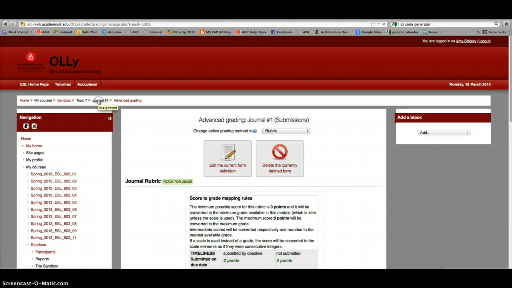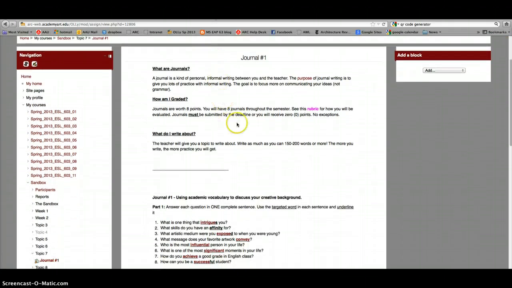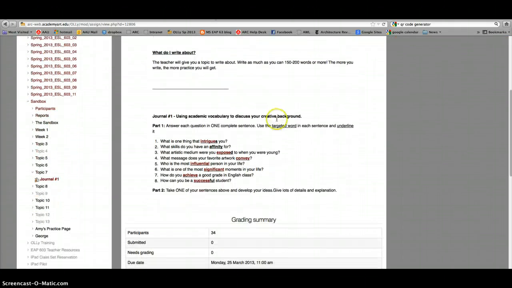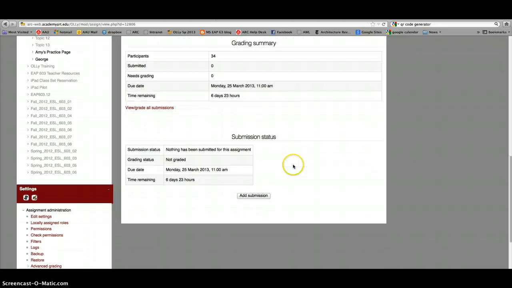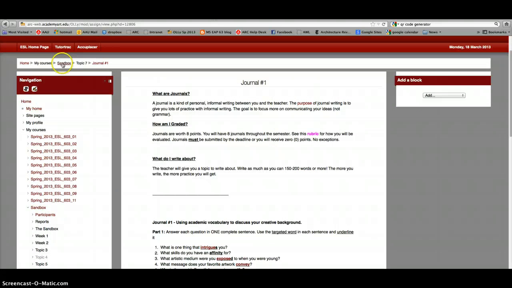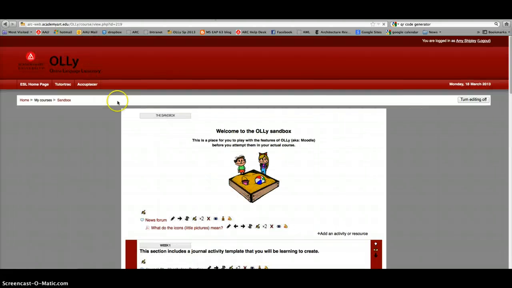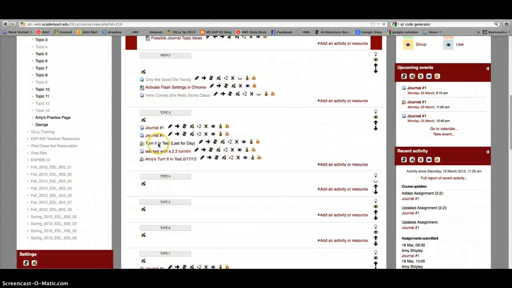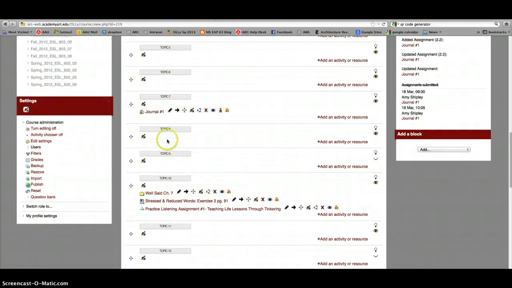I go to the assignment itself. And here you can see that this is what the student sees. There's no way easily for the students to see the rubric. So one of the things I do as kind of a workaround is I go to the assignment.